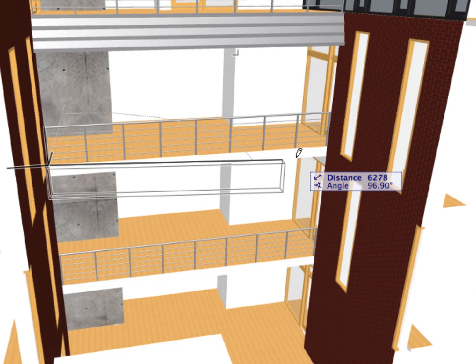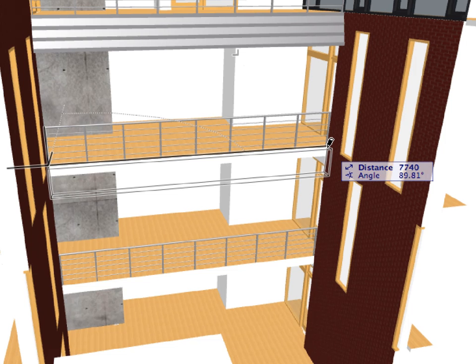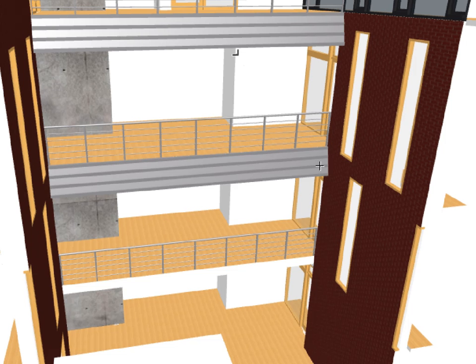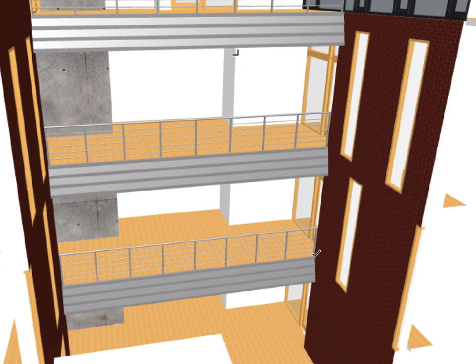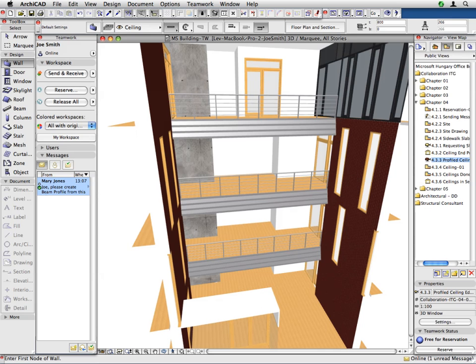With the help of the Gravity feature, place two additional ceiling closing profiles at the other two slab edges, above the ground floor as well as the first floor. We need to modify the home stories of the two upper ceiling closing profiles since their home story is set to ground floor at the moment. This means that these profiles are visible on the ground floor only.